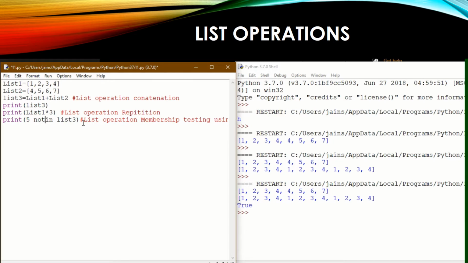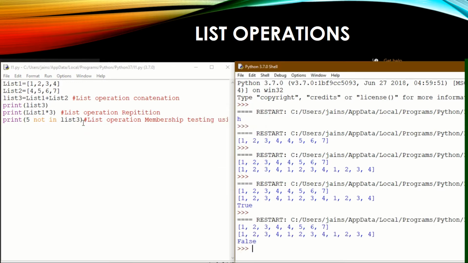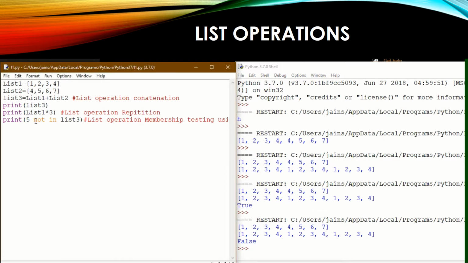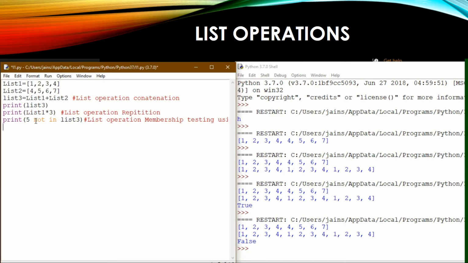If I write 5 not in, so what output it will print? Let's check. It will print false, as 5 is present in list 3. So this way you can check for the presence or absence of element in the list using the membership testing operators in and not in.